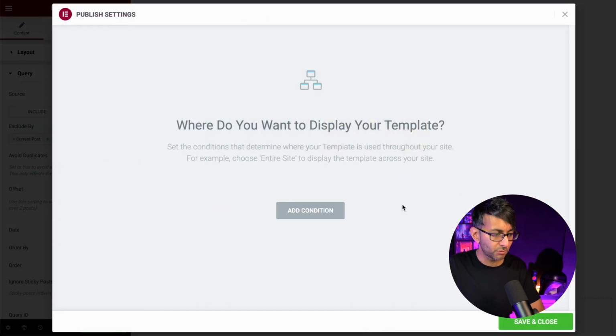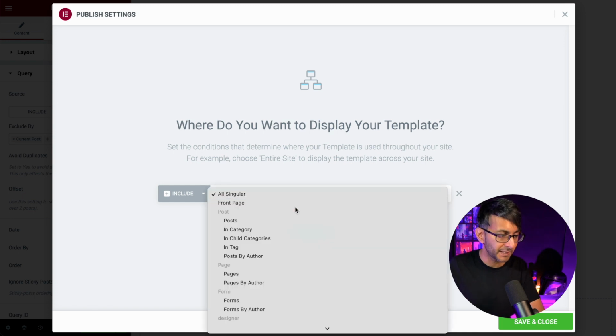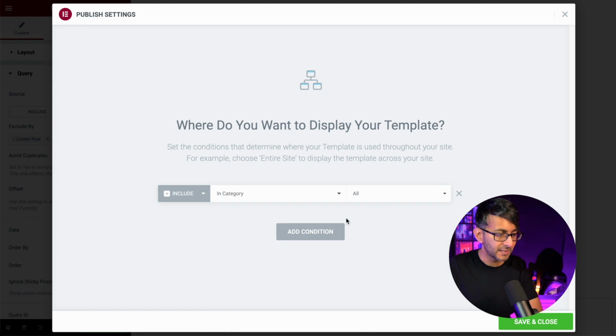And what I want to ensure is, it might look like this when you first start off. You're going to add a condition. And rather than applying it to every single post template, you're going to go over here and say apply it to in category. And then I will type in the word scroll and it will pick it up. That will now be applicable to screens. In fact, I'm just going to hit save and close.